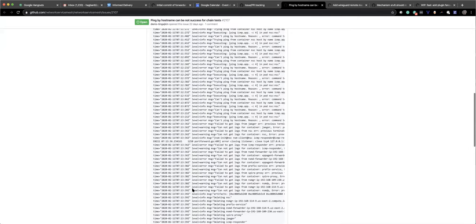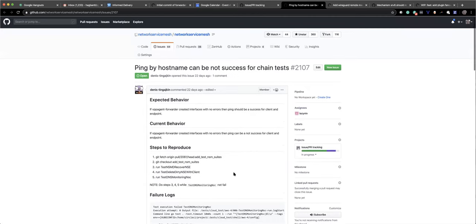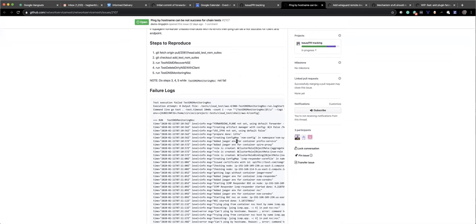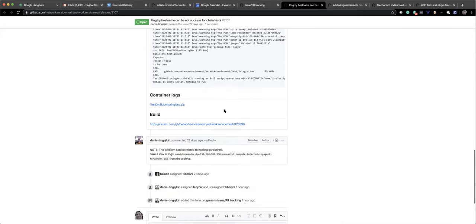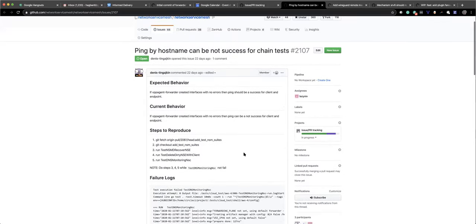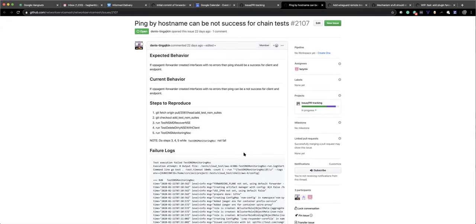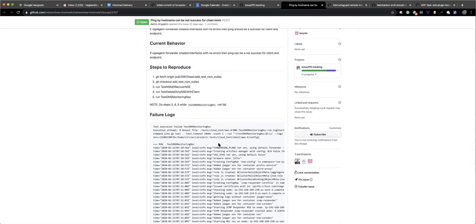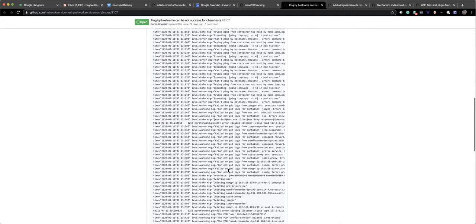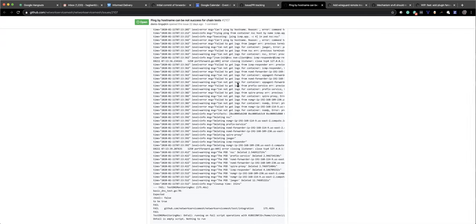Okay, so forwarder created interfaces with no errors, but ping should be successful for client endpoints. So I'm not quite following, other than the fact that ping is not going through. How is this related to the host name, pinging by host name? Oh, it's a test related to DNS. We just use DNS and try to ping NSE by host name. In the test, NSE just has some DNS config for this specific host name. And we just try to ping NSE by its host name.